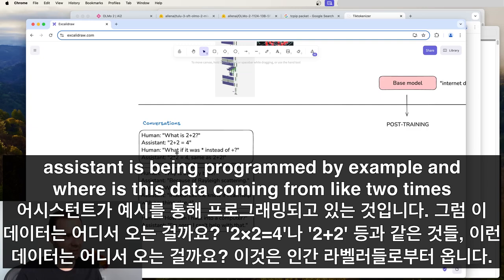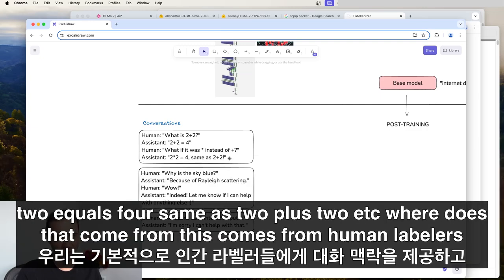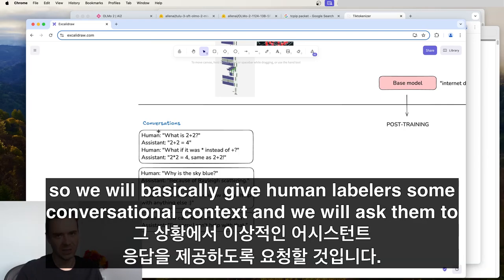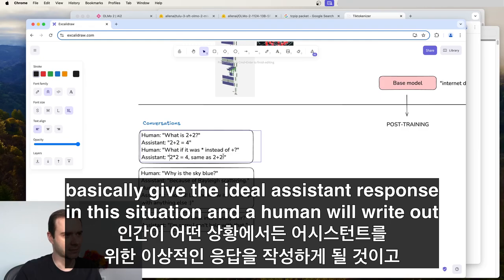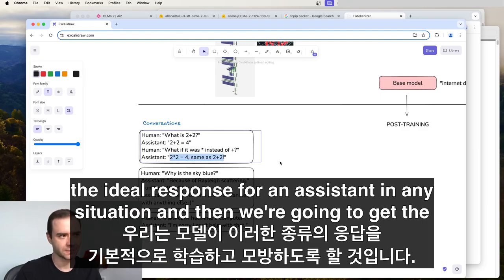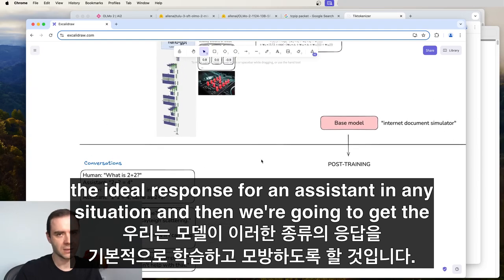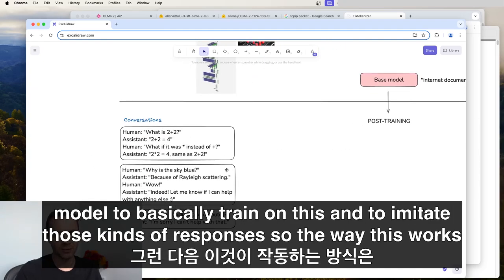And where is this data coming from? Like 2 times 2 equals 4, same as 2 plus 2, etc. Where does that come from? This comes from human labelers. We will basically give human labelers some conversational context, and we will ask them to give the ideal assistant response in this situation. A human will write out the ideal response for an assistant in any situation, and then we're going to get the model to train on this and to imitate those kinds of responses.